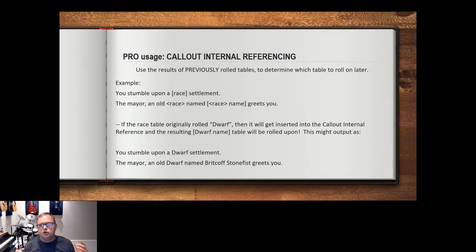Named, and here is where we get into our internal referencing. We're going to take what we rolled on race before, insert it here, and the resulting table we will roll on. So if the table originally rolled on dwarf, dwarf will be inserted into that table callout, and you will get dwarf name as the table callout, and you'll roll upon that table. So it might output as you stumble upon a dwarf settlement. The mayor, an old dwarf named Britkoff Stonefist, greets you because it rolled on dwarf name in the end.